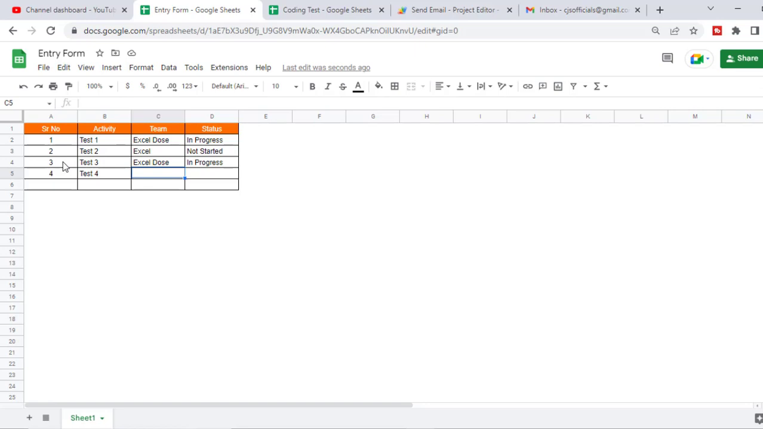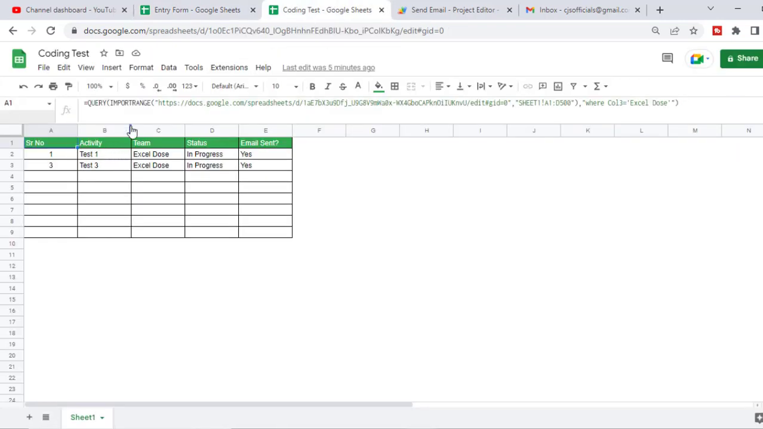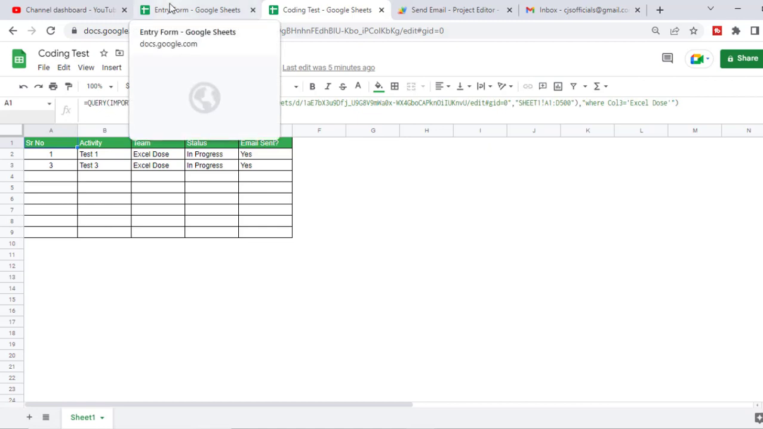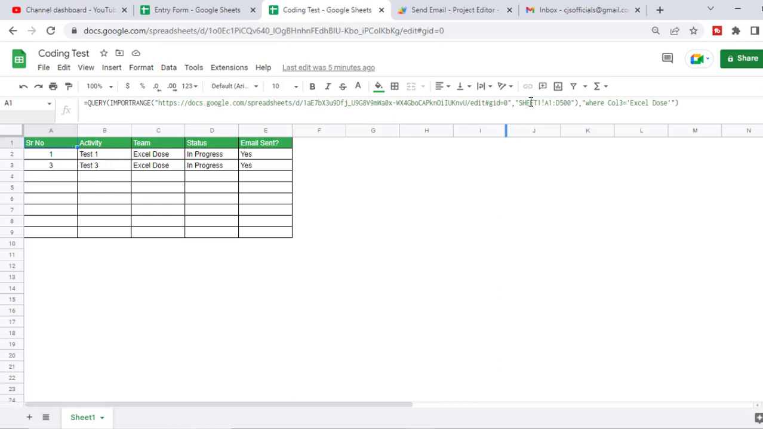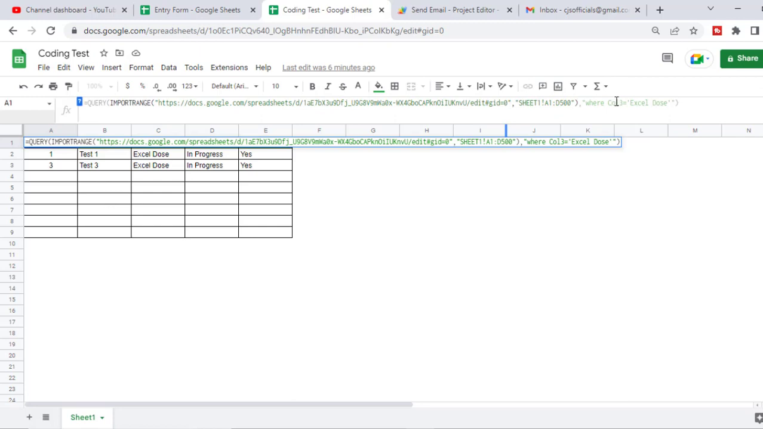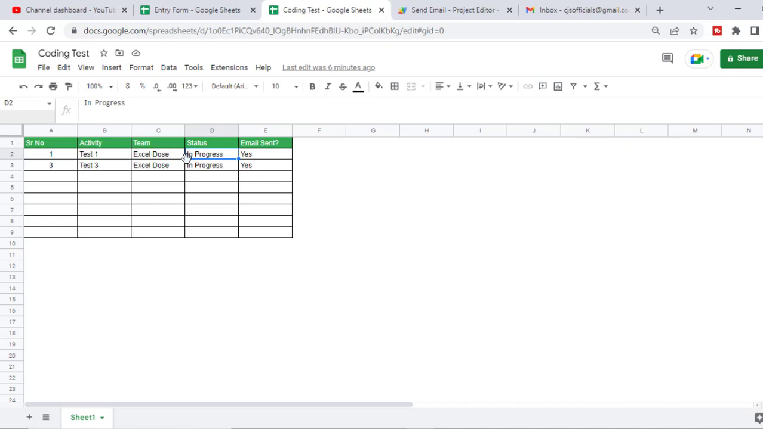Now first, I will just add Excel here as the team. I won't add ExcelDose completely. Then I will show you the other sheet where I have done the coding. In this sheet, you can see I am using the query function with importrange. I'm importing the data from this entry form sheet, where I mentioned the sheet name and the range A1 to D500. But I have applied a condition here, where column 3 equals ExcelDose. Now it will show only the data where the ExcelDose team is mentioned.